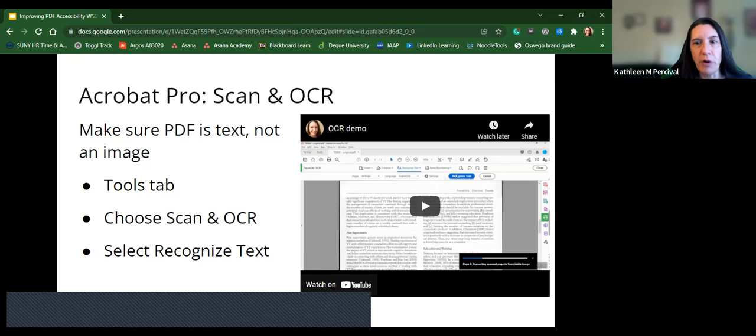So for Adobe Acrobat Pro, there's a feature called Scan and OCR. In order to make sure that the PDF is text, not an image, you want to go to the Tools tab, choose the Scan and OCR option, and then select Recognize Text. And it will kind of do its magic on the back end and should be able to convert the majority of the PDF into searchable text.